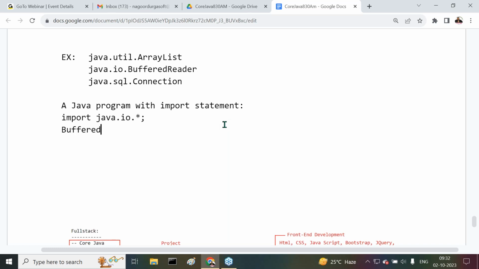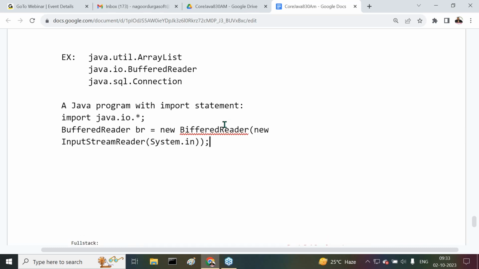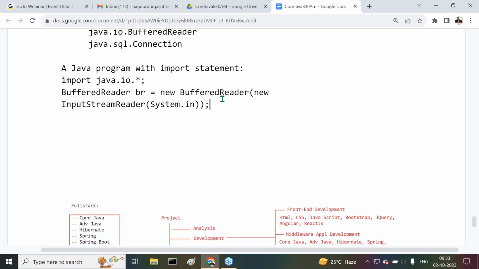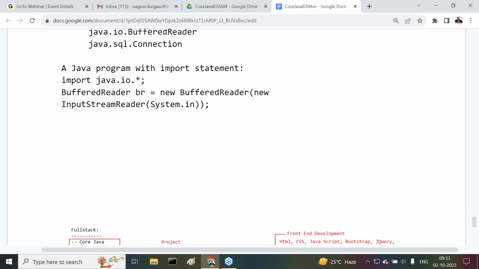A simple example: BufferedReader br = new BufferedReader(new InputStreamReader(System.in)). Observe carefully. That's it. Now this is a one-time import statement, import java.io.*. That's okay, fine.